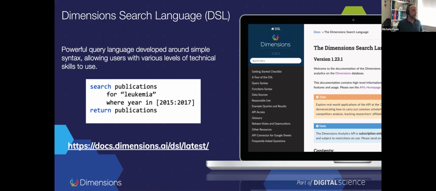So the Dimensions Search Language has a documentation website, which is open to anybody. You can just go there and have a look. It's a very, very rich language. There are so many different facets of the content types we have in Dimensions you can take advantage of. And I would say pretty much it's a one-to-one with the web application. So all the different attributes of these objects you have in the web application, you can also access via the API, and more.